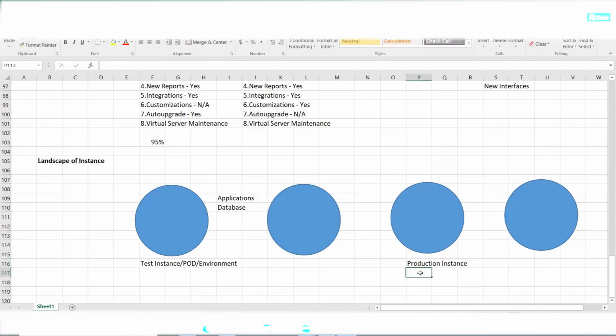Production instance. The production instance is the one which the client will use to record their day-to-day business transactions data. So this is a real instance. We don't directly jump into the production. We always work on the test instance. If you take the implementation duration as 10 months, at most 8 months we will work on the test instance.